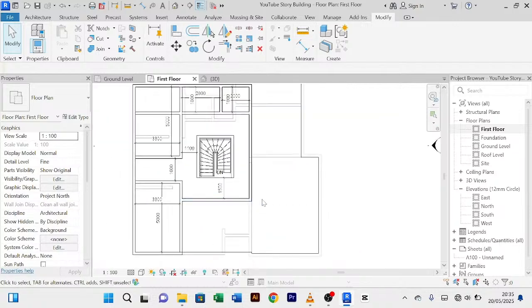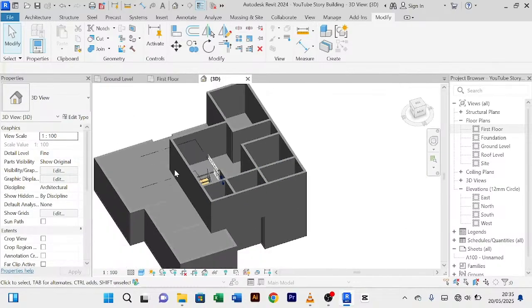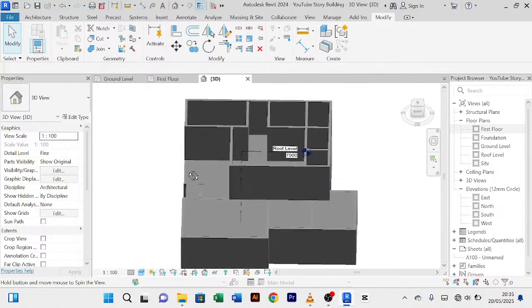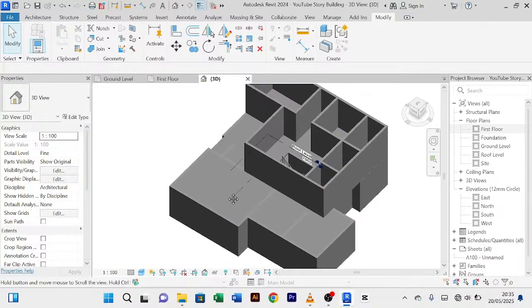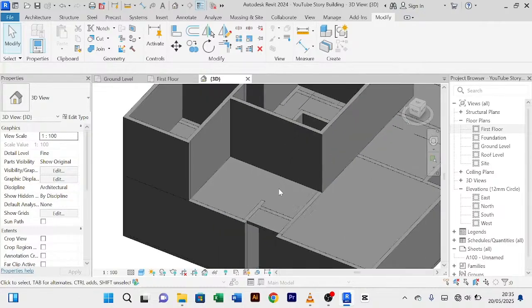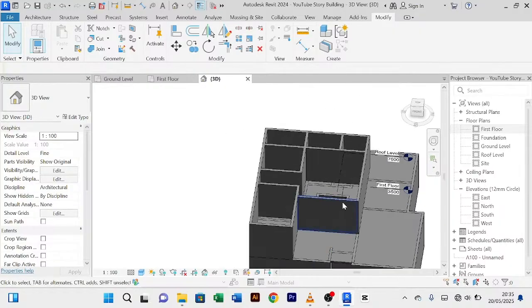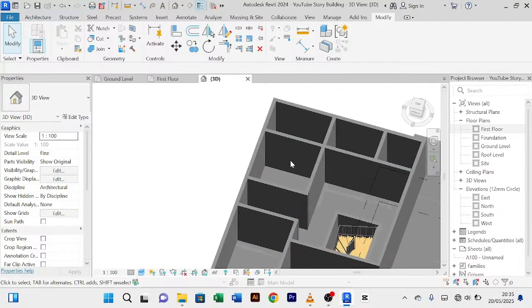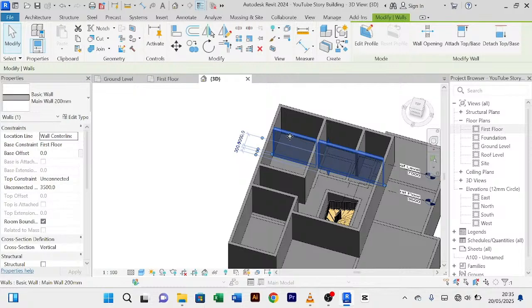So if we go to our 3D and see what we have done so far, this is what we have created. See that? So the top part from here up to this side is an open space for people to stay. And then we only have walls here. We have this room, we have this room. Then of course this wall is not supposed to be here.